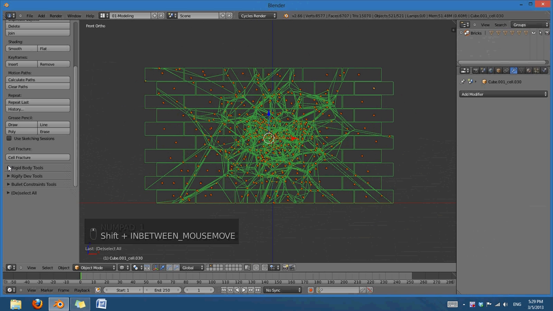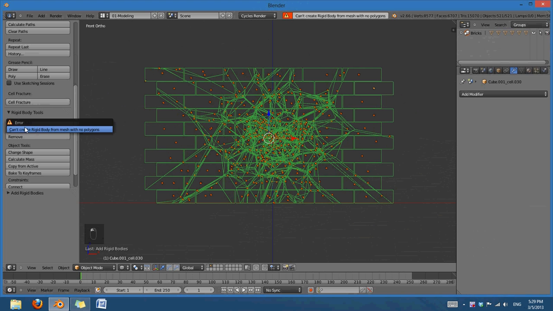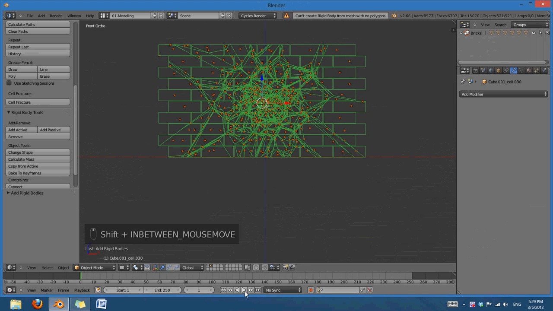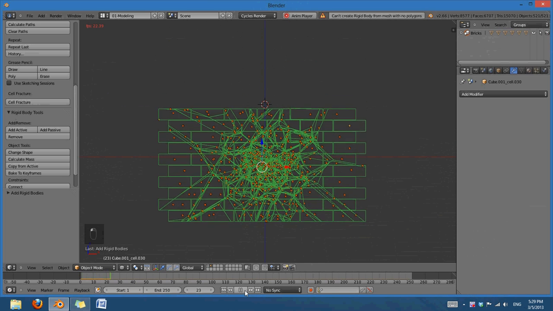Alright, so now I can just go into the rigid body tools, add active, and you'll get that message. Remember, it doesn't really mean anything. Well, it definitely means something, but it's not an issue. So you can go ahead and play that back.